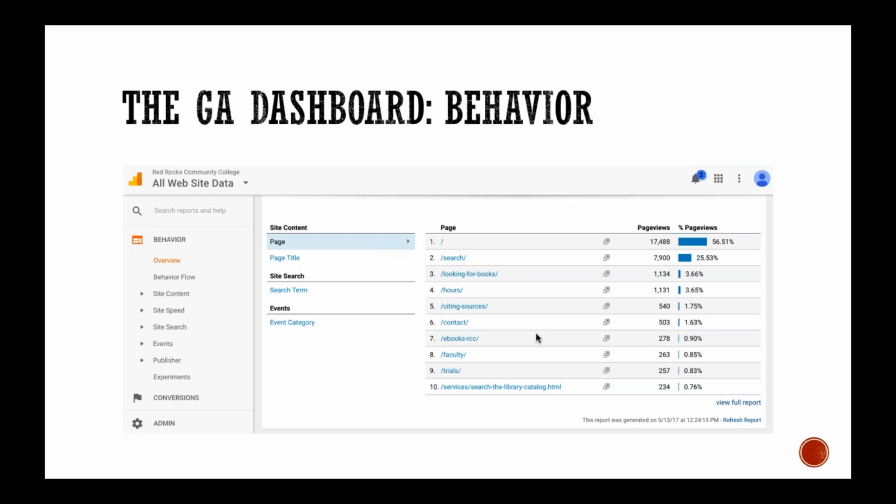Okay, so just clicking back here, these are my top pages for Red Rocks. The home page is almost always going to be the top. You can see there are 17,000 page views for our homepage. That's where people land when they come to the library's website, and that's going to be the case for a public library too. The number two page on the website is search. That's our databases A to Z list. Number 3 is looking for books. That's a tutorial for how to use the catalog.